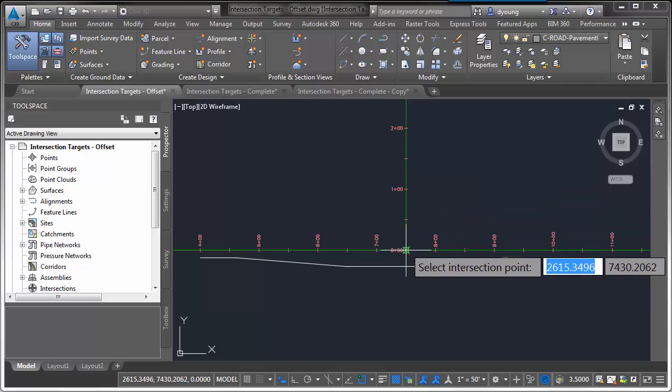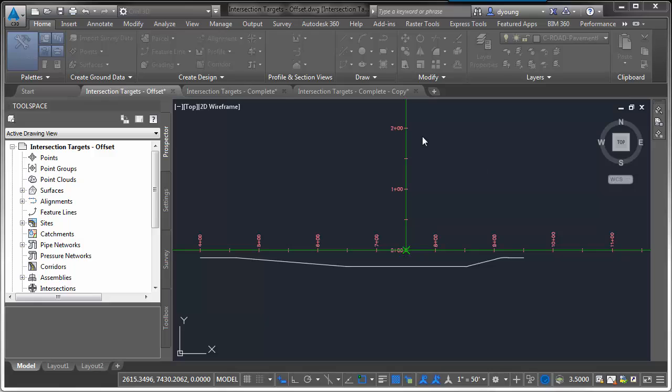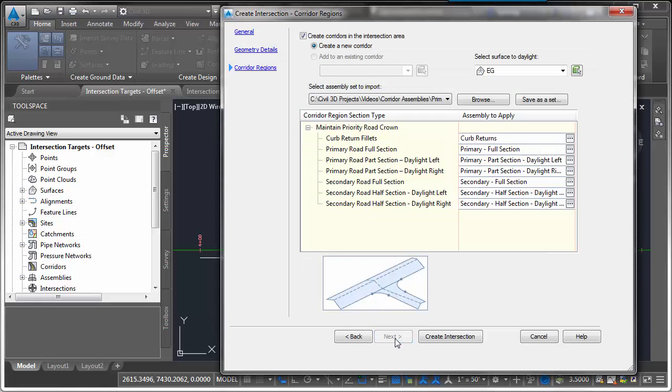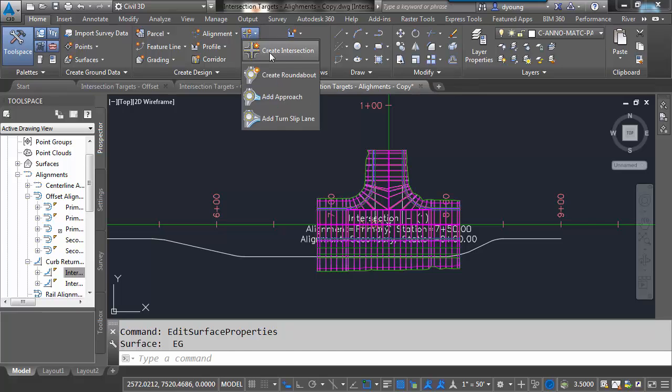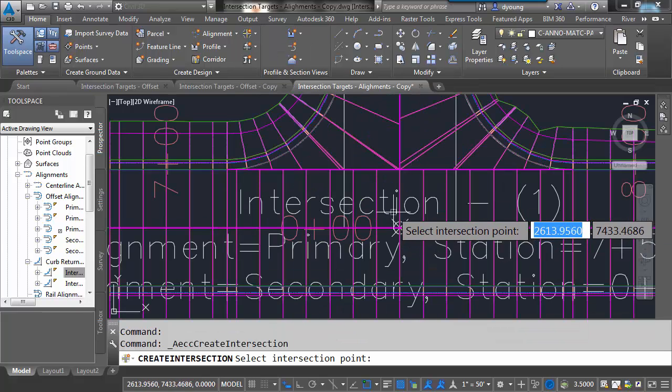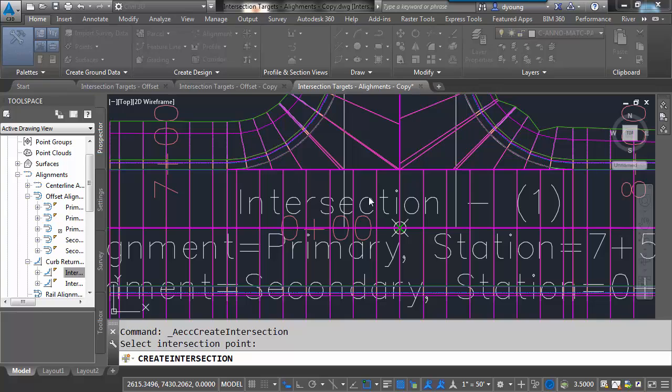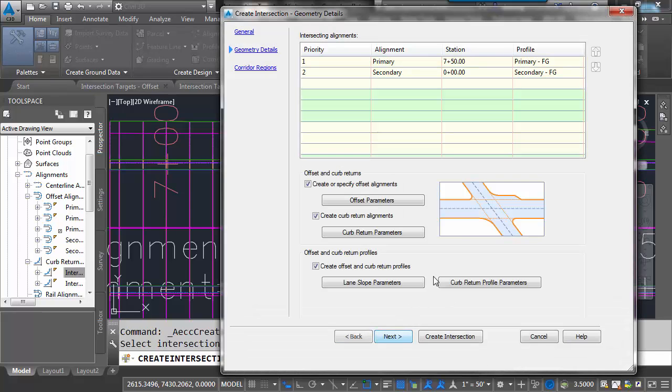Intersection point right there where you would expect it. Little wizard comes up. We're going to just go through here pretty quickly. I like all the assemblies I already have selected, so I'm going to create it. So here I have my intersection that's been created for me. Now, you may be wondering, back when I created the intersection, let me recreate one again real quick. Why didn't I just specify the offset parameter for that passing lane right here in my creation wizard?